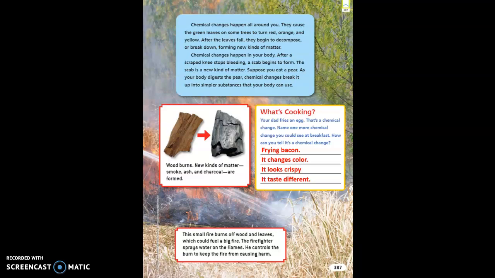Okay? What's cooking? Your dad fries an egg. That's a chemical change. Name one more chemical change you could see at breakfast. How can you tell it's a chemical change? I have here frying bacon. When you fry bacon, it changes color, it looks crispy, and it tastes different.